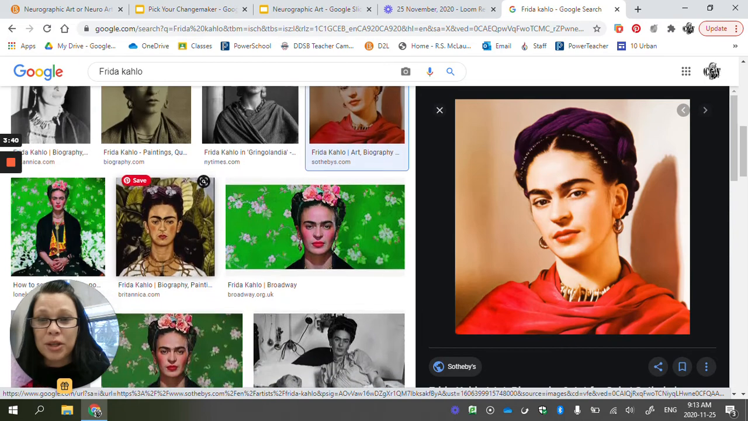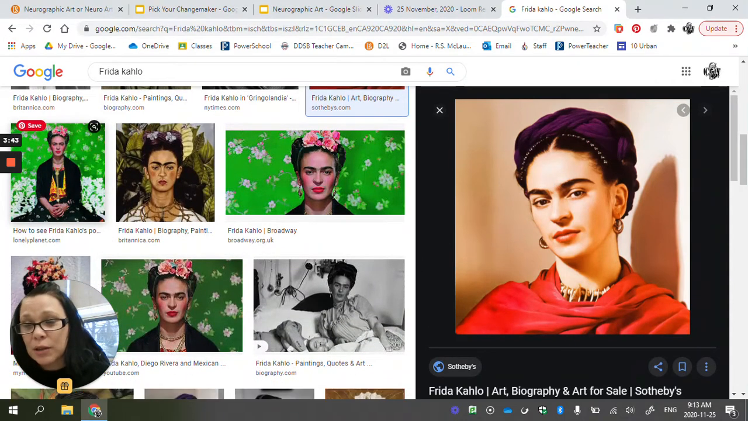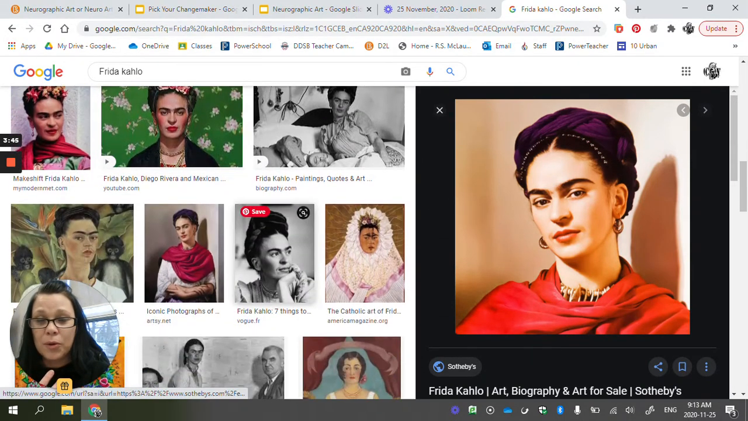So save a bunch of images. Don't have something that has their full body. Focus more on portrait, right? This would be lovely.